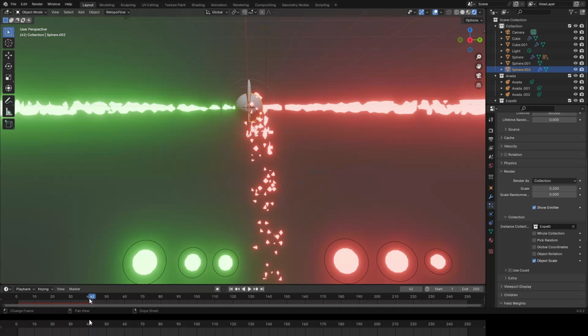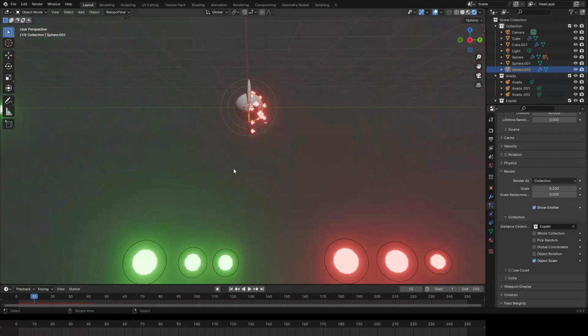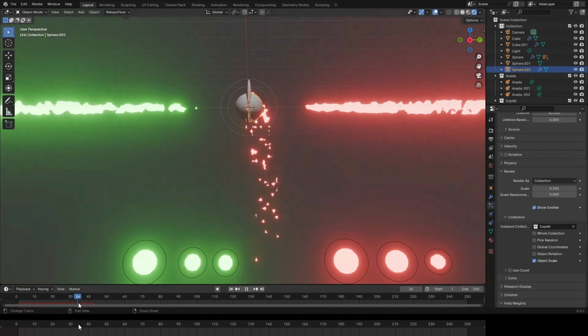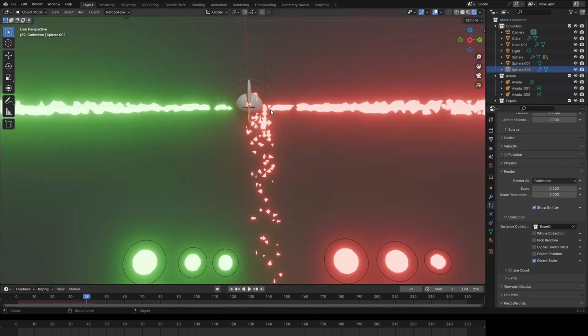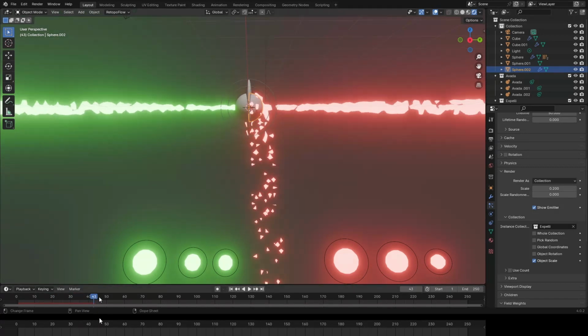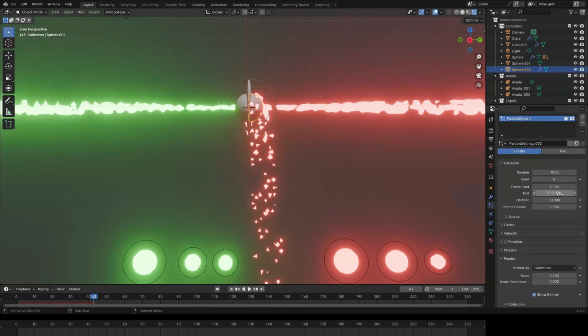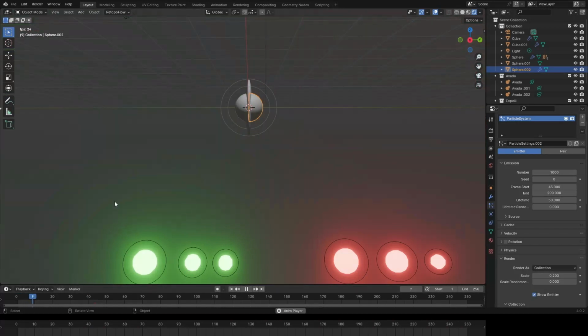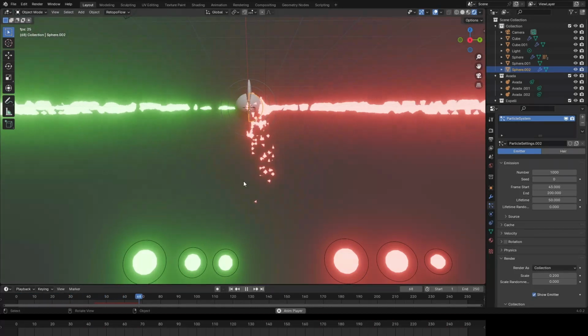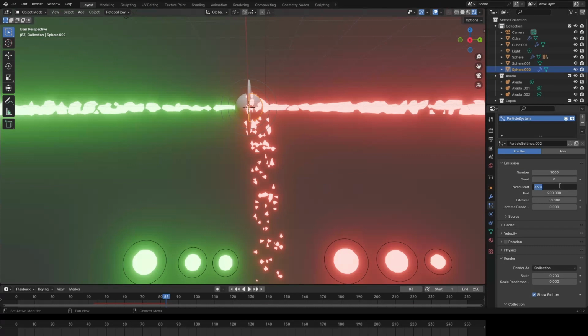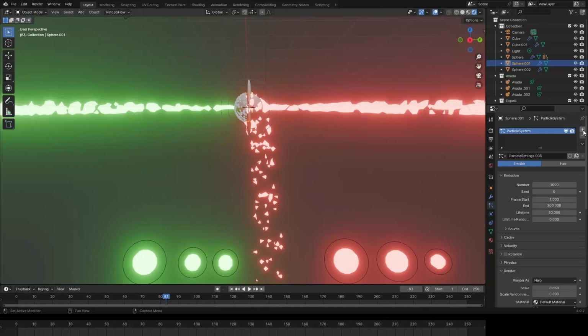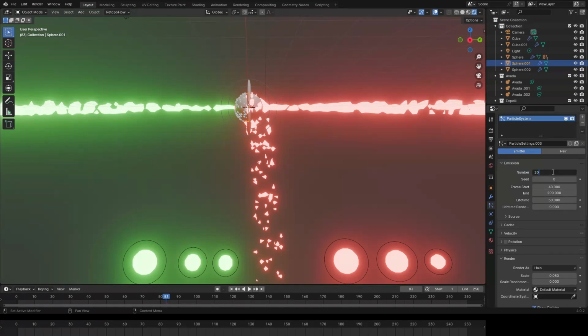And obviously you don't want it falling before they've collided, so we just find the frame where they meet. Like here, let's go 43. And we turn the frame start to 43. So now it starts spilling out. We'll maybe do 40. Now we do the same for the other side as well, of course. We'll do frame start 40. We'll just keep it at 1000. Maybe even put it up to 2000 or something.